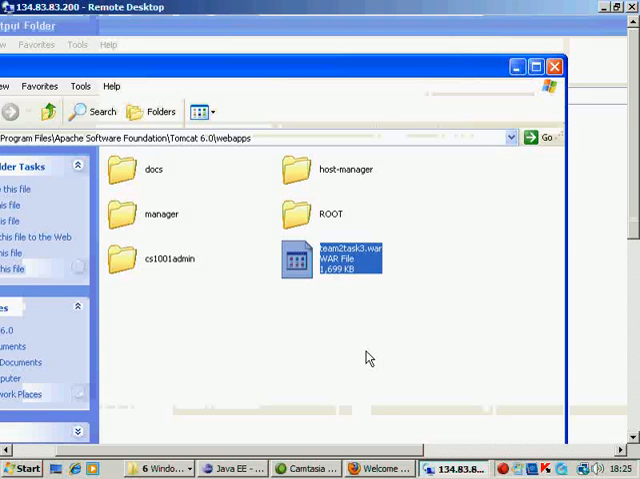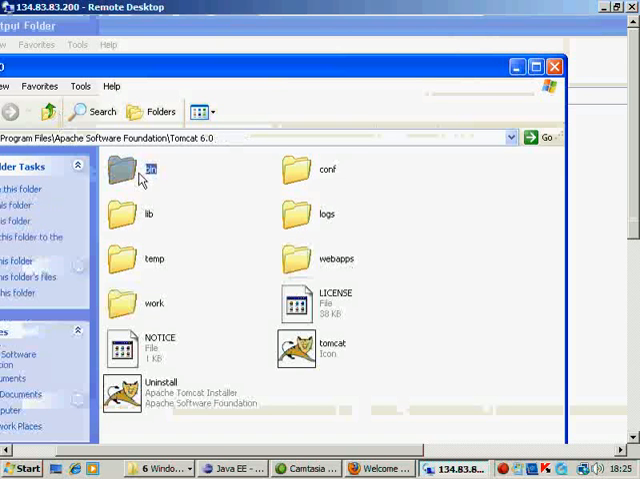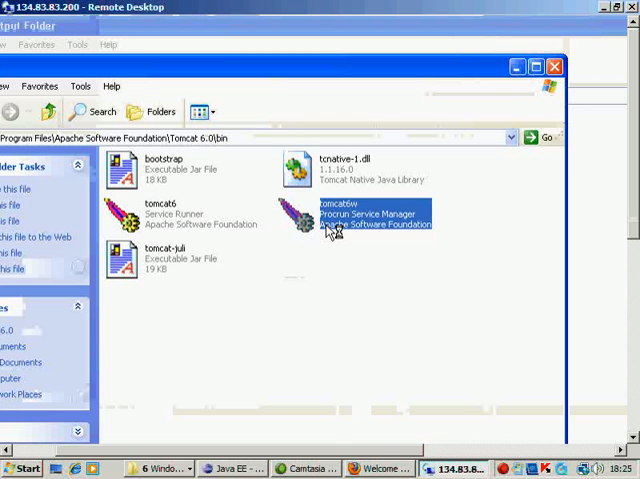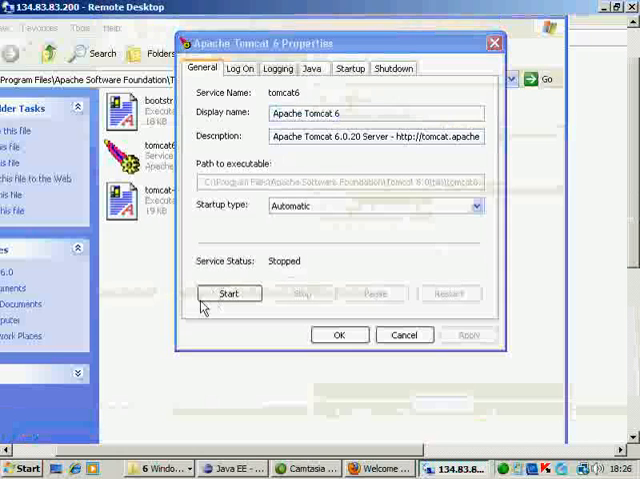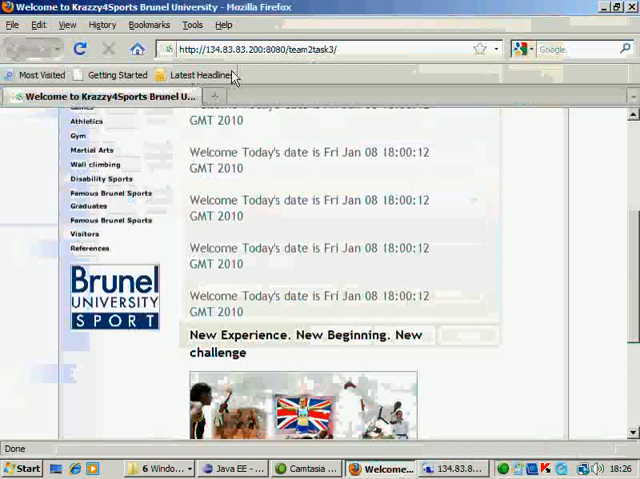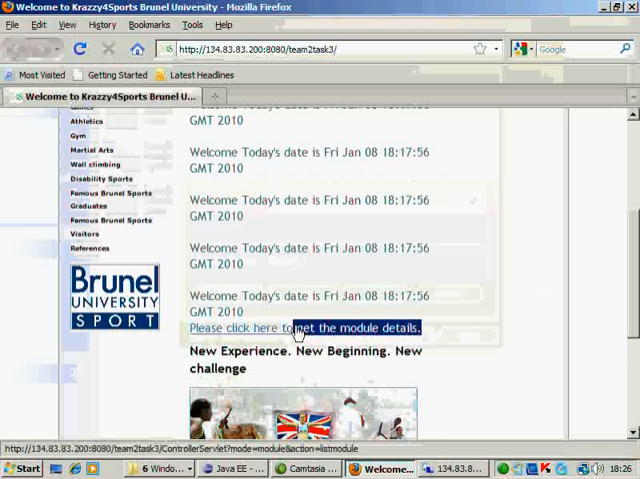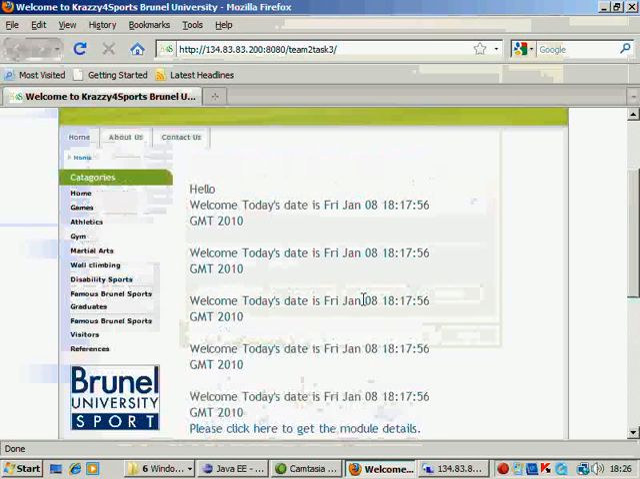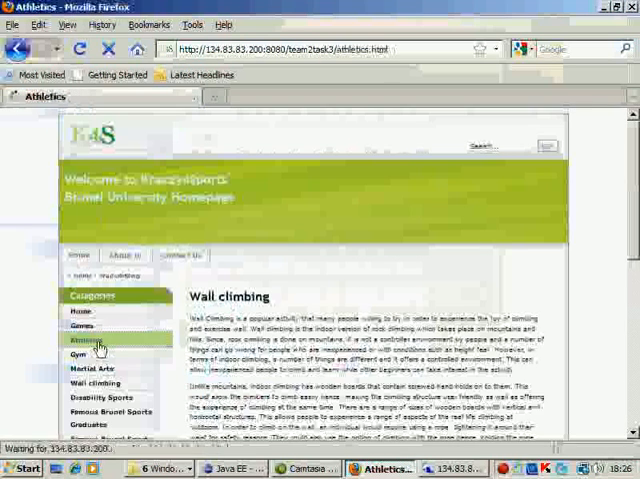Okay, now I go back and I start the Tomcat. That's it. Okay, so this is already running. I'll go back and I start it. Okay, so it has started. So I come back and I refresh this page. Okay, so can you see this thing here? Please click here to get the module detail, right? So the same website, your website is displayed and everything probably works.